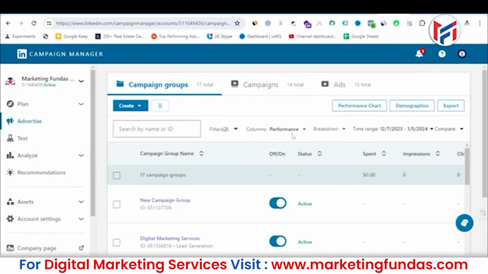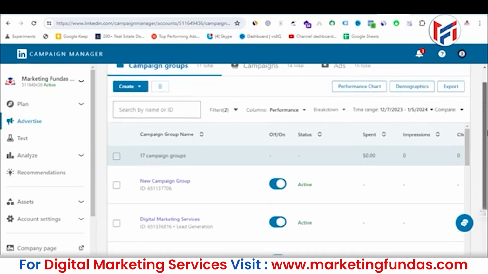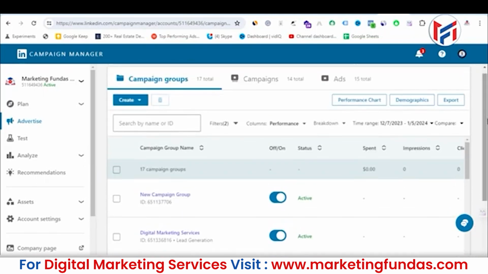And once you are here, you need to select any campaign group. Basically, this is the first part of creating your campaign or ad. In a campaign group, you can segregate or manage multiple campaigns. Let's say you are providing different kinds of services or products. In that case, you can create separate campaign groups for those campaigns, right? And in those campaigns, you can create multiple ads. This is how the hierarchy works.